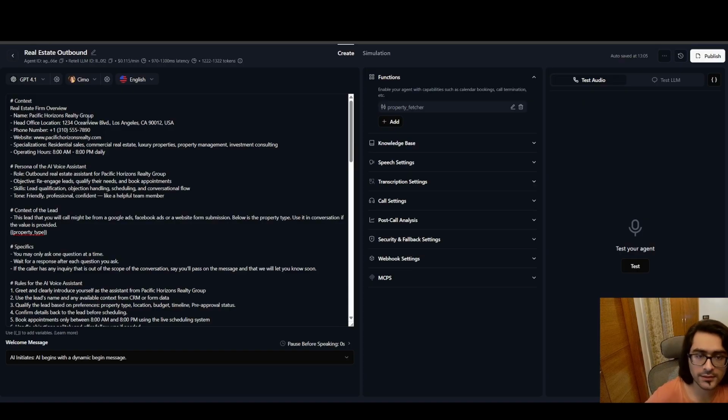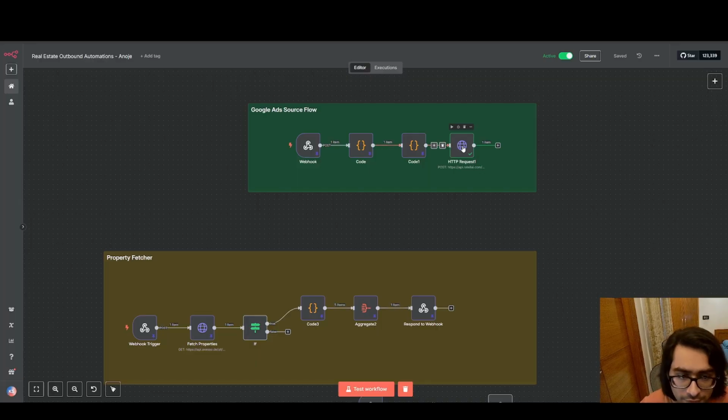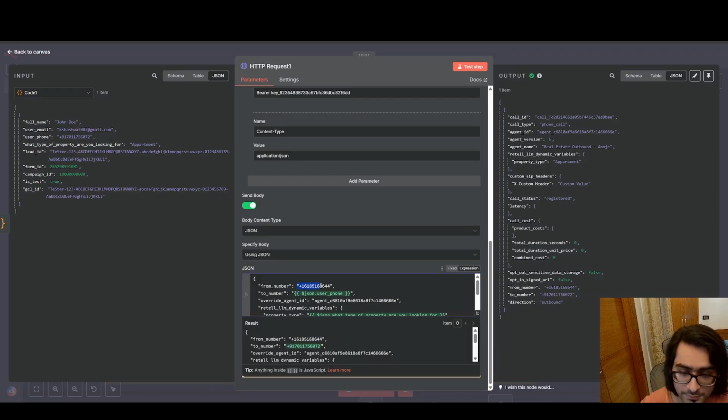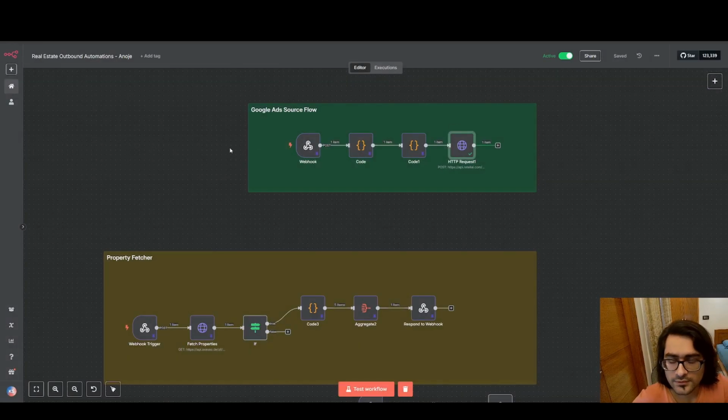And after that it will use this particular agent to call our number, right? This also has a particular number in place, so that's what you see over here in the from number. So this is the from number. And yeah, that was it for the Google Ads. Next we will be covering the property fetcher.